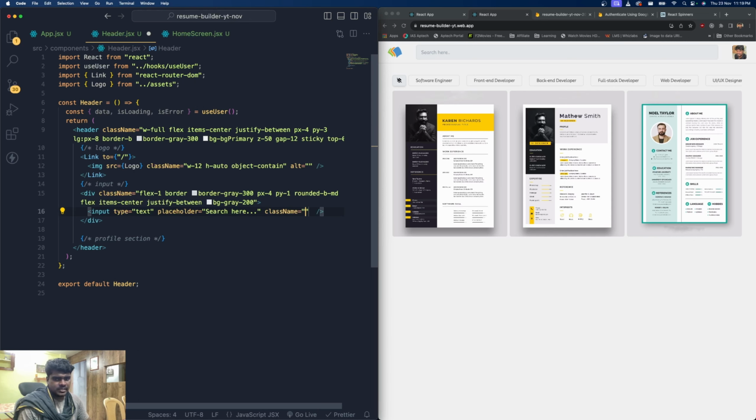Just directly start writing the class flex 1. It should take the complete available space inside, and I'm fixing the height as 10, and I'm going to keep the background transparent.